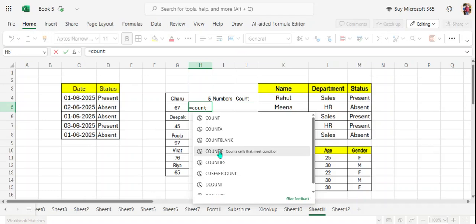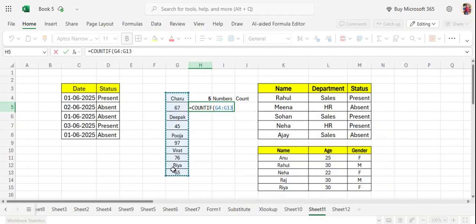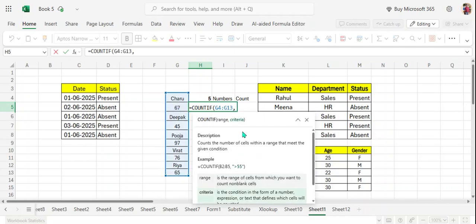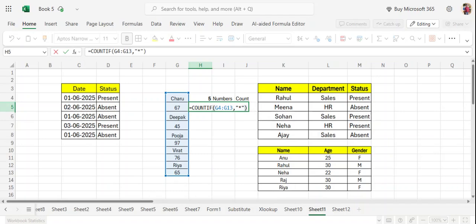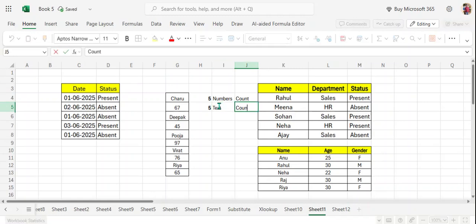So here we use COUNTIF for a single condition and simply I select this range, comma, criteria. I need to give the criteria under quotation: quotation, asterisk sign for text, double quotation, close parenthesis and hit enter. Now if I remove the Charu here, it says 4. Back, so 5. So here we count the text with the COUNTIF function. COUNTIF always works for a single condition.